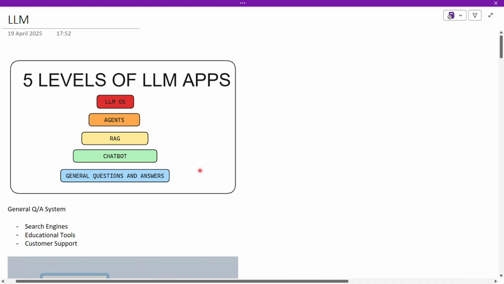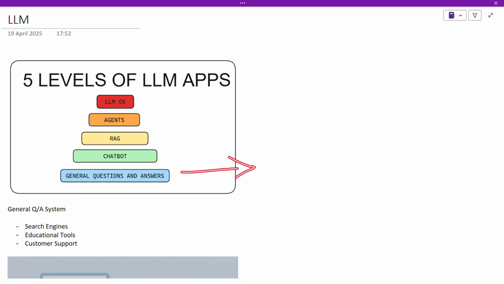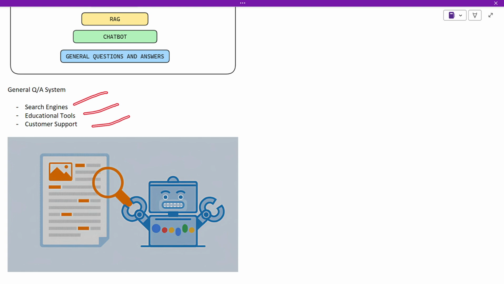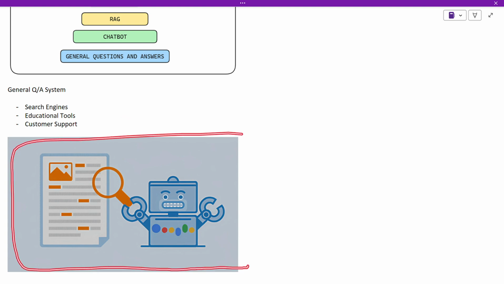At the bottom level, we have the general questions and answers. Even before the chatbots existed, we still had some sort of applications which are used for text retrieval and some other text processing applications. All of these applications use such LLM capabilities, but they are very limited in their functionalities. The general Q&A systems include all the search engines, the educational tools, and all the customer support tools. They are nothing but language processing systems, but they can only work with a specific task on a very specific domain.